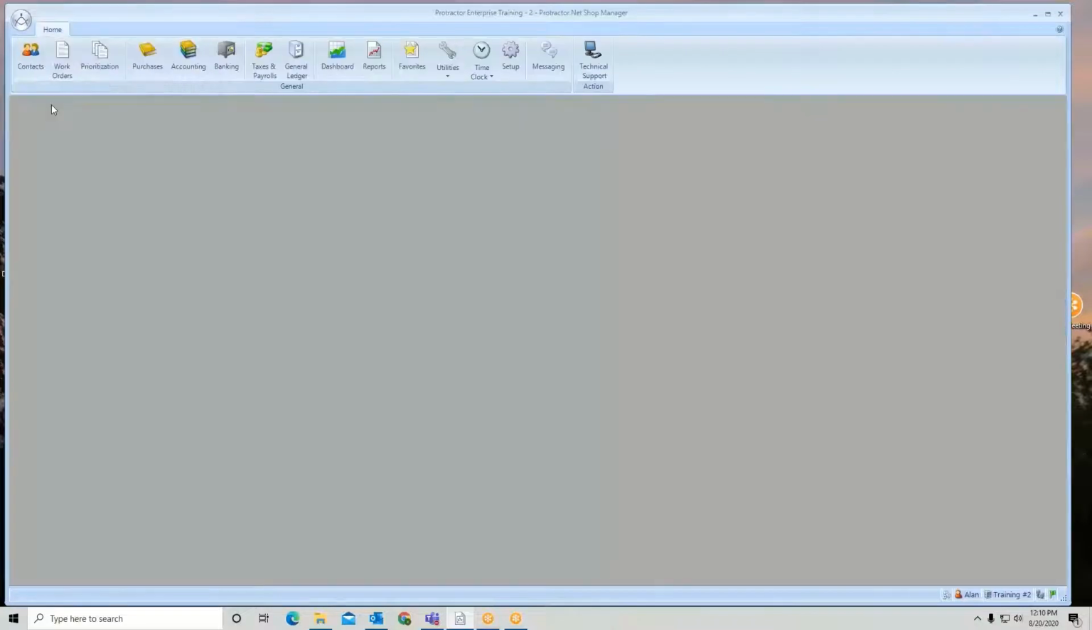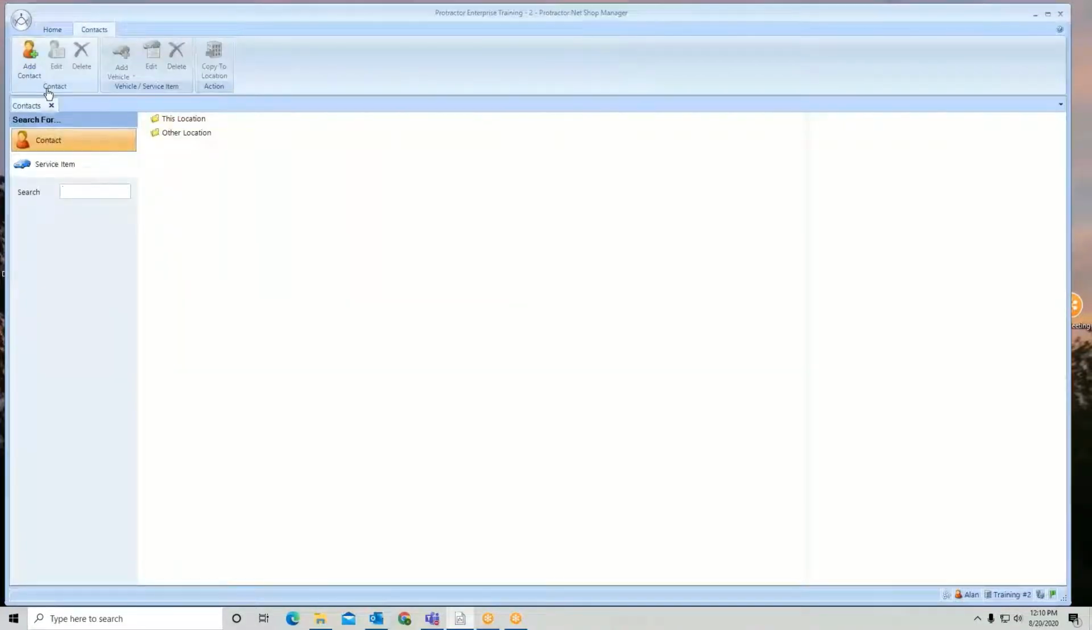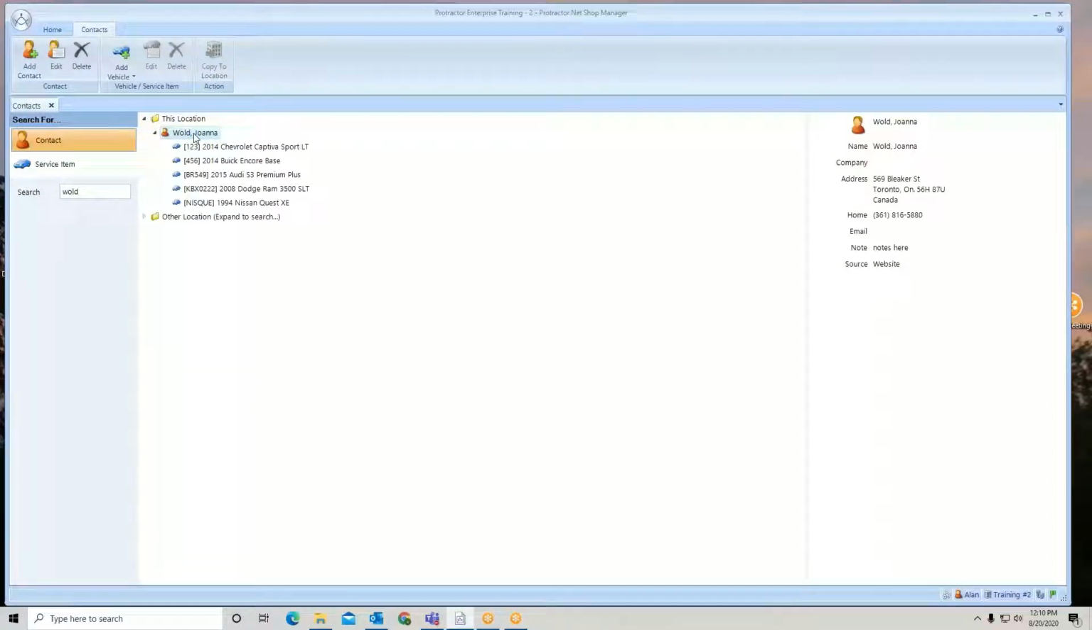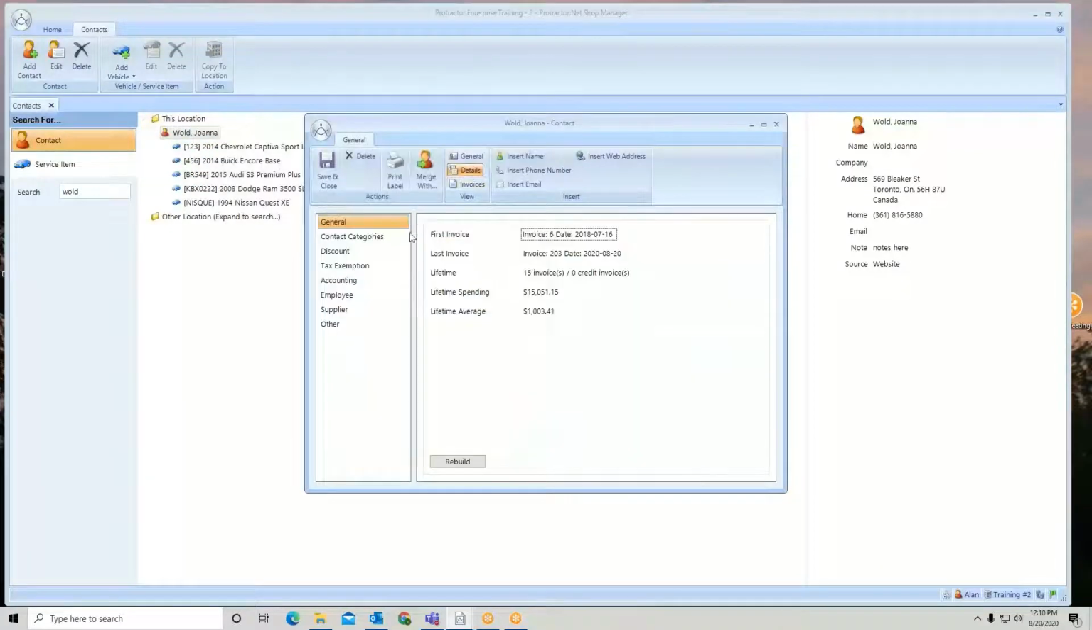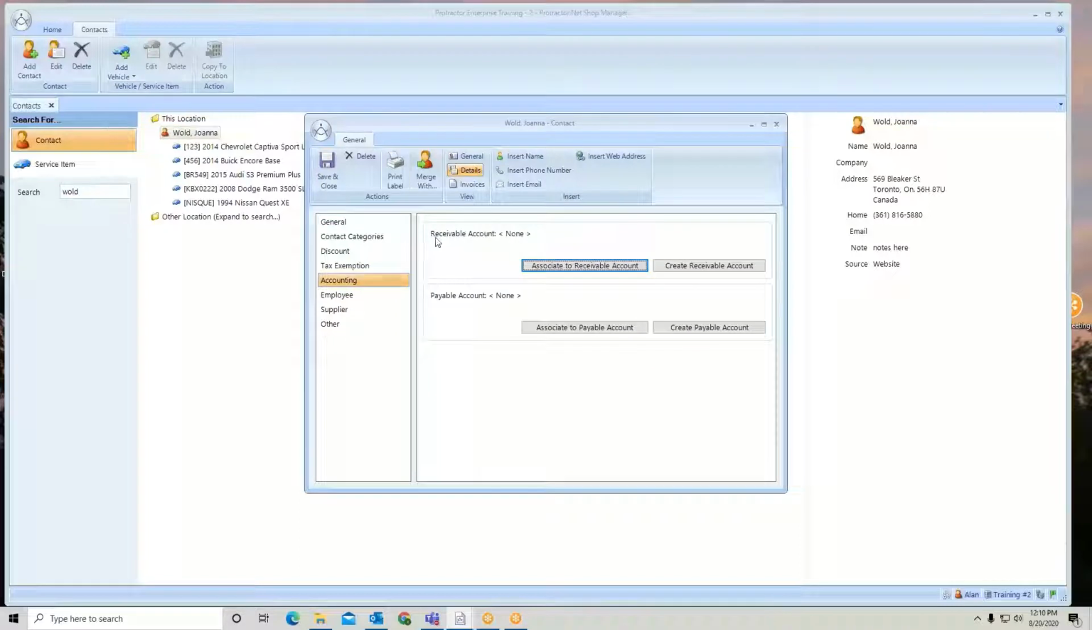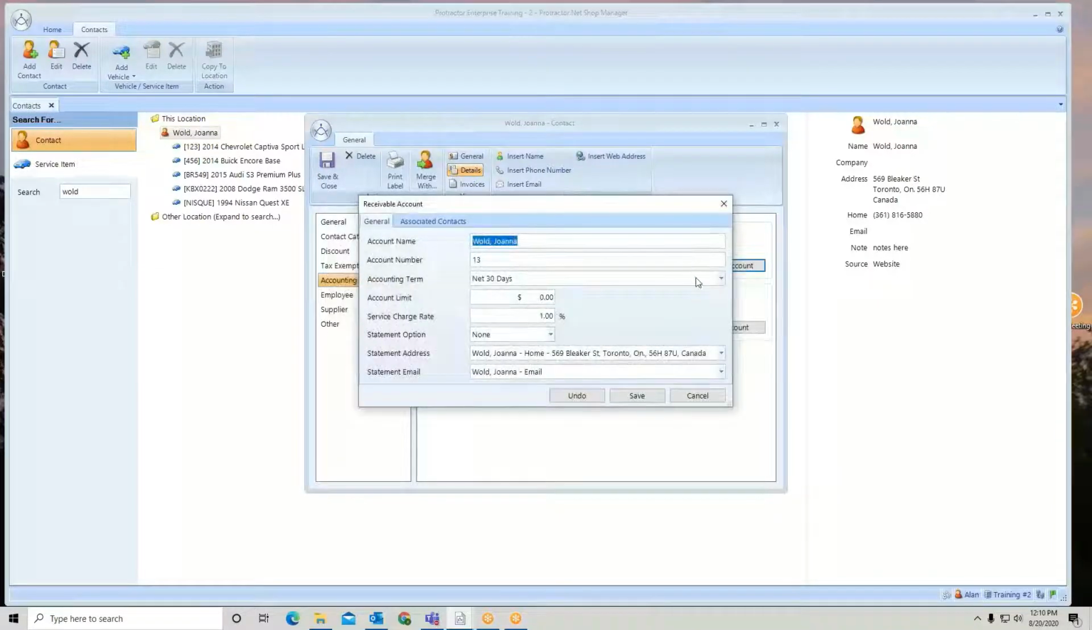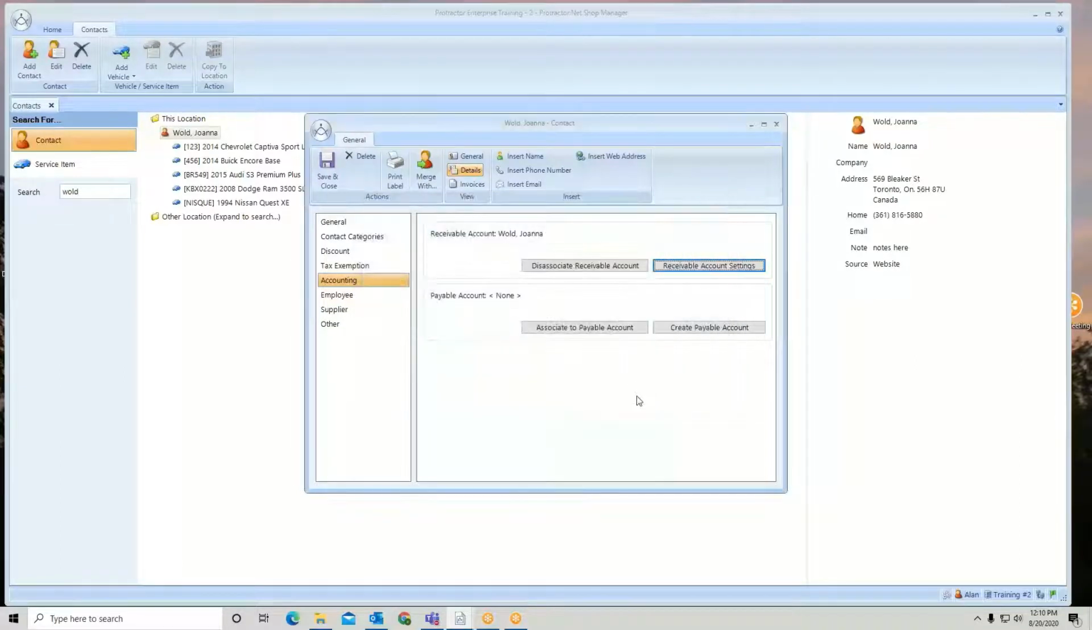So the first thing I'm going to do is go into the contact. I'm going to look her up, edit her, go to details, accounting. I want to give her a receivable account, but I'm not going to give her a big limit. I'm just going to create account, be net 30, no limit, hit save. Now she has a receivable account.